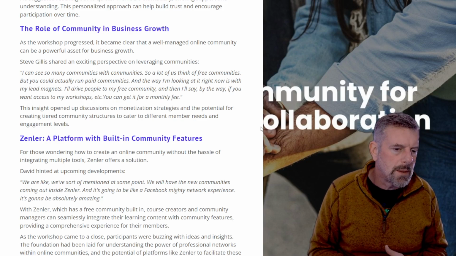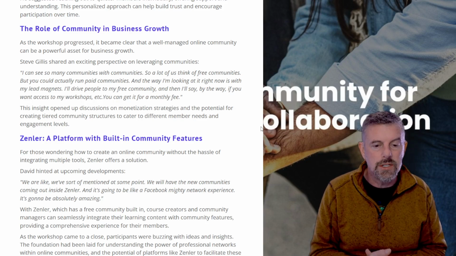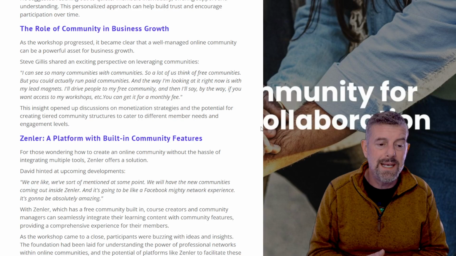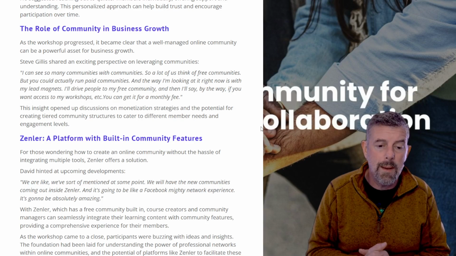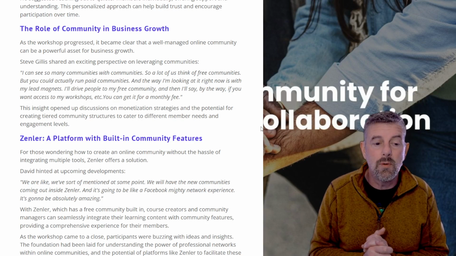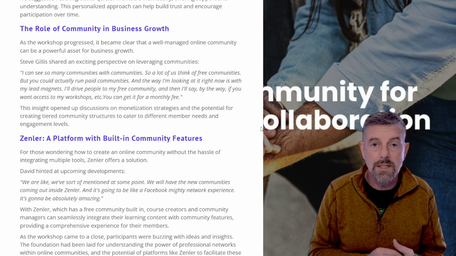This insight opened up discussions on monetization strategies and the potential for creating tiered community structures to cater for different members' needs and engagement levels. So it's very, very interesting on that side of things.